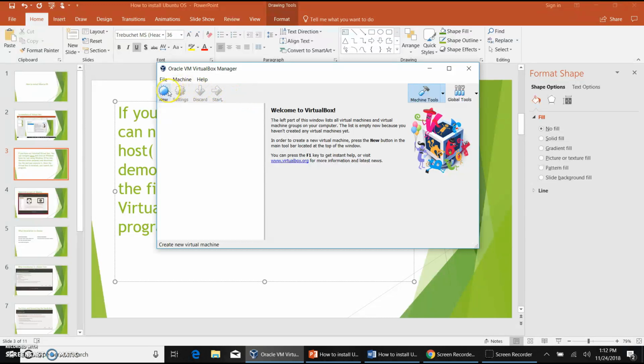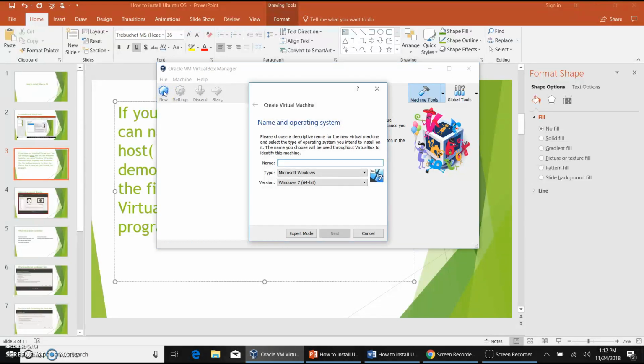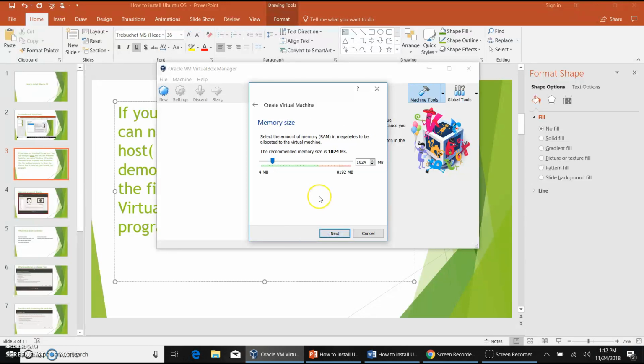I'm going to create a new virtual machine here, and that would be our virtual machine that we will use to install the Ubuntu 18.04. So we'll have to click on new, and you can name it as Ubuntu, whatever you want to rename it as. I'm going to do Ubuntu 18.04. I'm going to click on next.